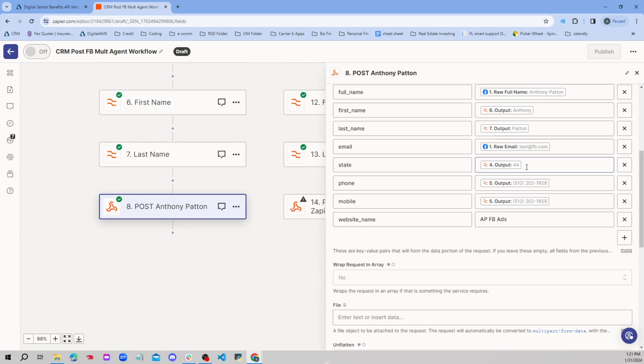State. Your state output should be a number. It should not be a state name. It should be a number. The output is what's going to get put into the CRM, right? So our phone number looks good in the national format. Mobile, same thing. And I did something a little cute, if you will.